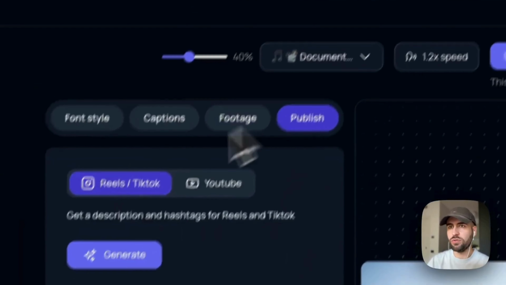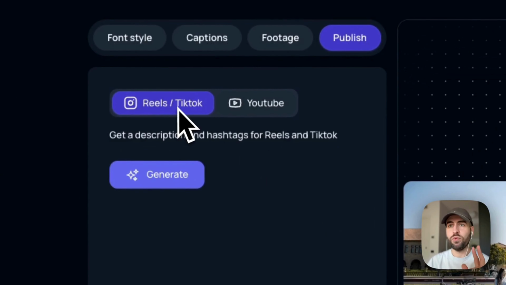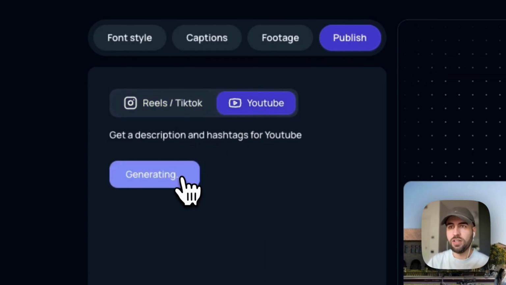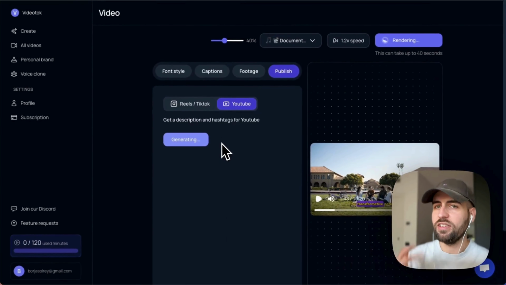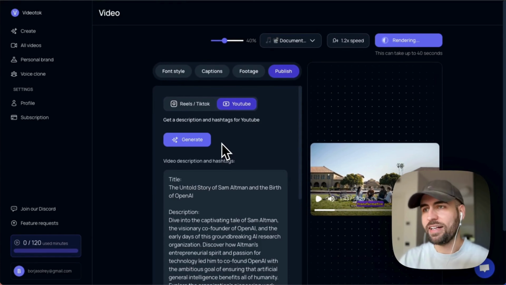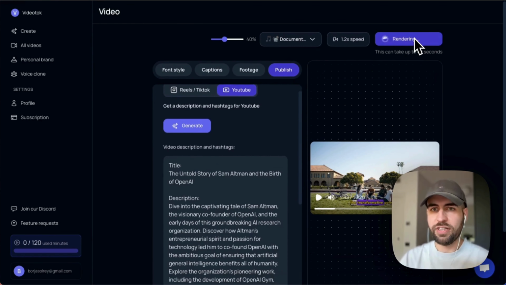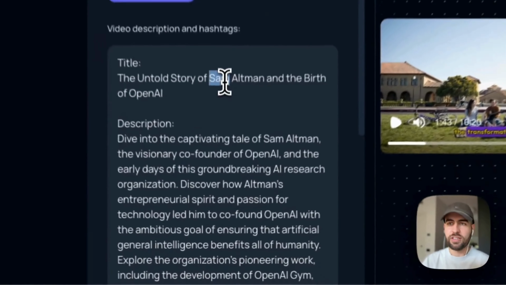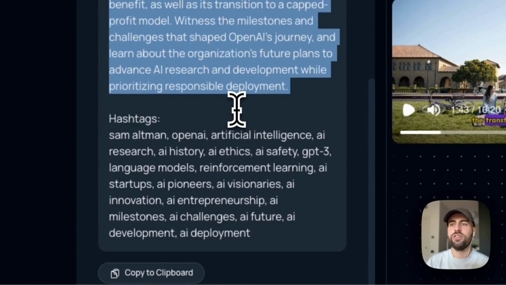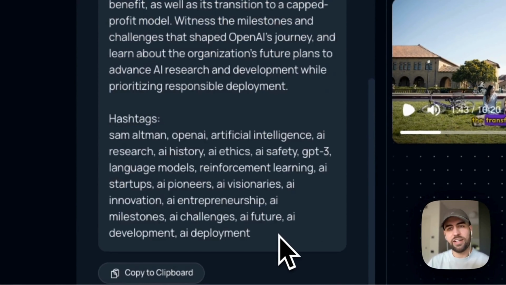So for example, if I go to the publish tab, here we have Reels, TikTok and YouTube. If I click on generate for YouTube, now it will generate the title, the description and the hashtags for my video. So I can go now to YouTube, download my video that is being rendered, copy the title, copy the description, and copy all the hashtags, and it will be ready. Everything done by the AI.